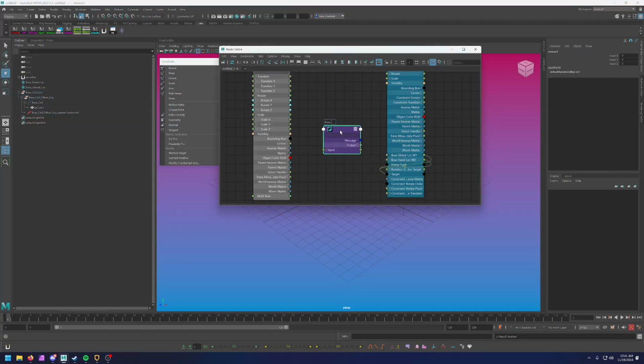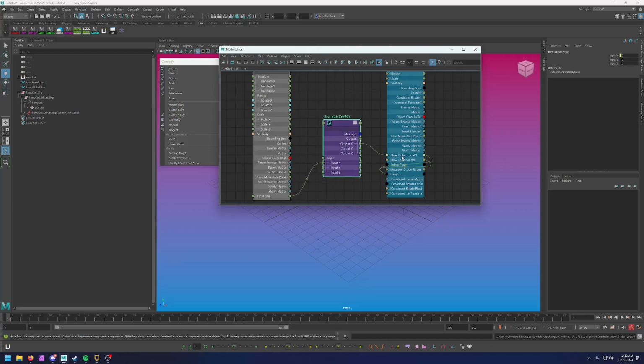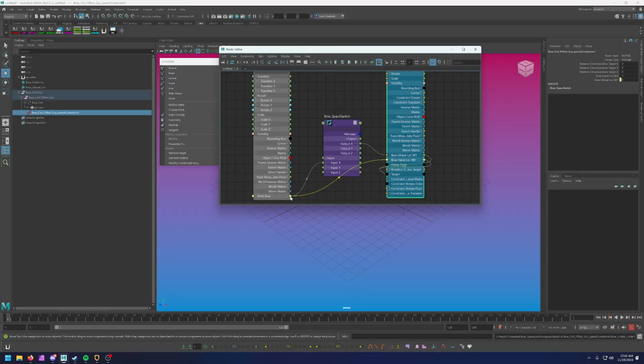So we can just expand this out. We're going to name this bow space switch. Take the input X and connect it to the output of our hold bow switch. The left side is always the input, the right side is always the output. We'll take output X and put it into our global because we want it to be parented to the global. We want global to say 1 when hand says 0. And we hook our hand directly up to the hold bow.